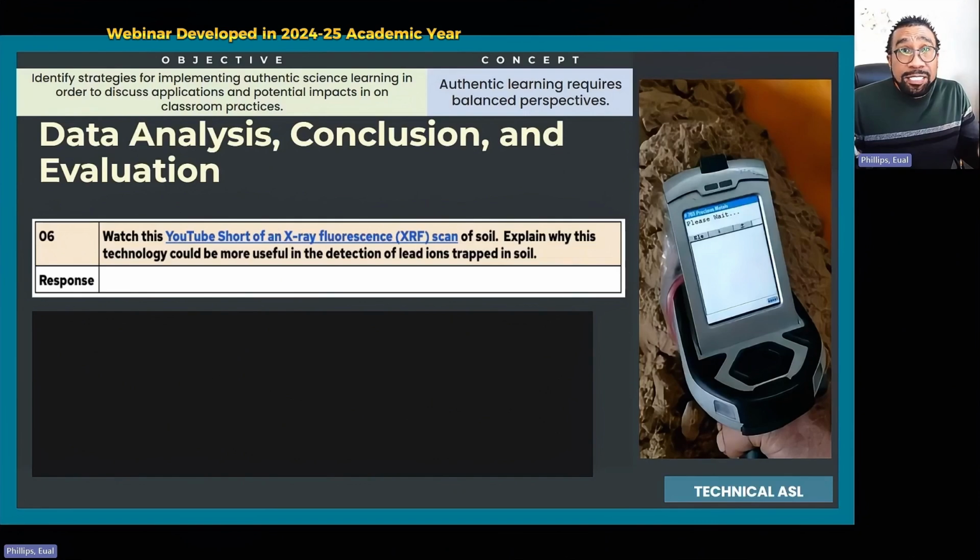X-ray fluorescence guns can go anywhere from $10,000 to $25,000. So I don't know any lab at a school that has an X-ray fluorescence gun, but I do know somebody with an X-ray fluorescence gun. Nevertheless, I show the students this video and I'm going to play it for you to see right now.